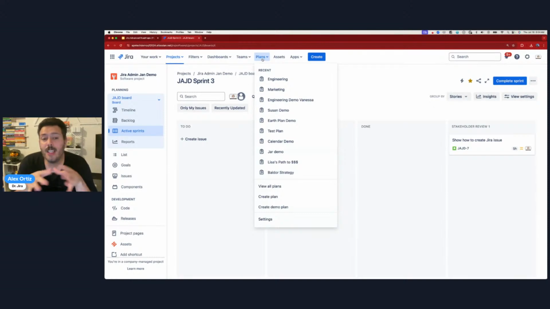You're either going to see a big blue button that says create your first plan, if you've never created one, or you're going to see another big blue button that says upgrade. And so this really does depend on which version of Jira Cloud you are on. But as I mentioned at the beginning, if you are on Jira Cloud Premium or Enterprise, you're going to be able to see this. So assuming you have the right version of Jira, we're going to click on Create Plan.